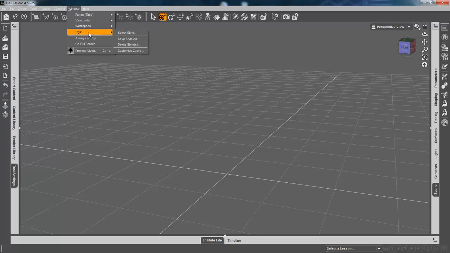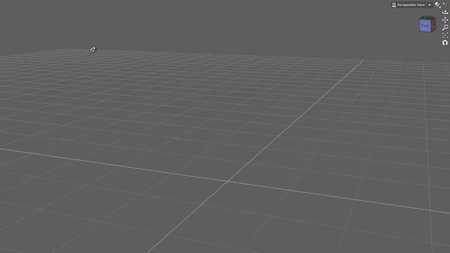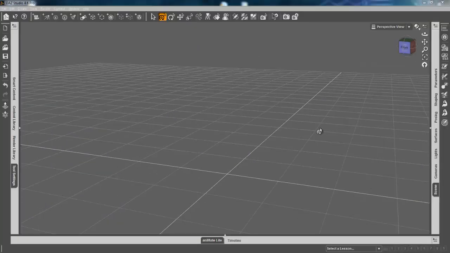We went over workspace and we went over style. Now you can have the program always on top. So if your mail program is running, or Skype, or AOL, IM, whatever pops up first, this DAZ Studio will be on top so that it doesn't get overridden by other programs. You can also go to full screen mode, which I don't like, but you can easily do it. And the way to get out of full screen mode is to hit the escape key.